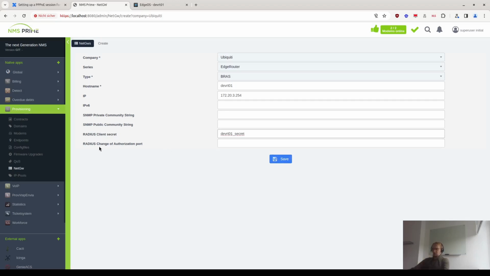I could set the ports here. We will later do this. This will be needed to restart devices or basically kill PPPoE sessions on demand from NMS Prime. So we save it.